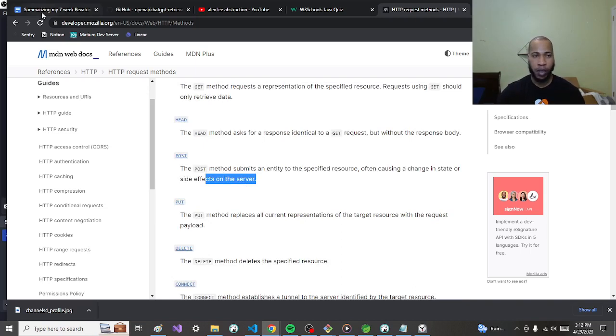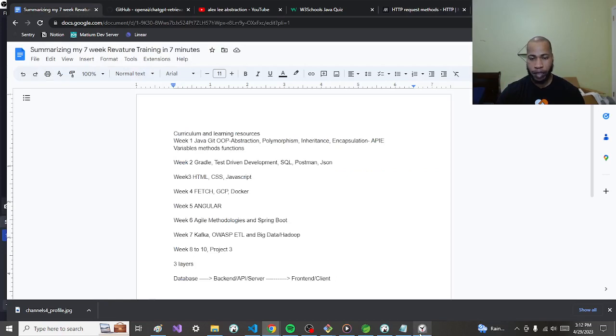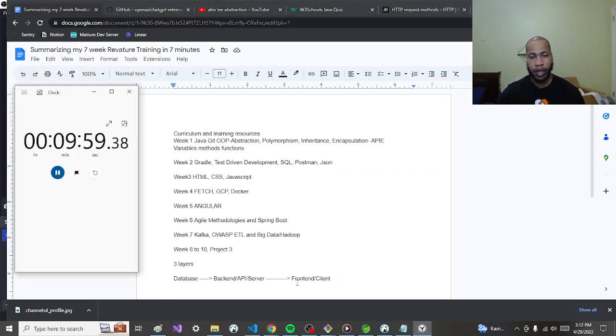So there's these HTTP methods. They're important to know because that's how you're gonna send things from your front end to your back end. And there's some other stuff as well for which it's important to know those methods. So that's JSON.